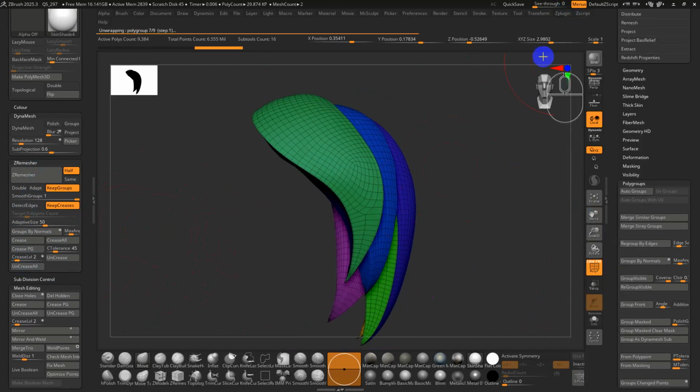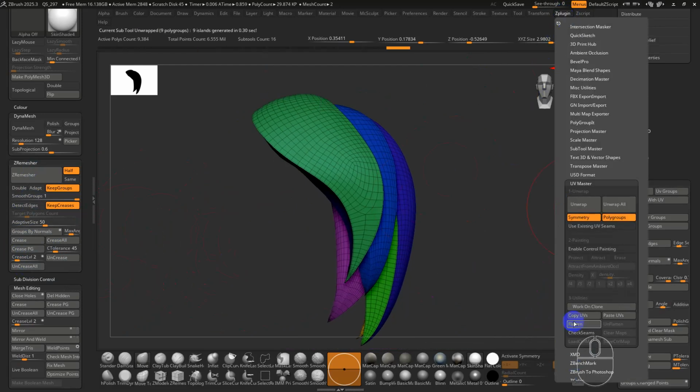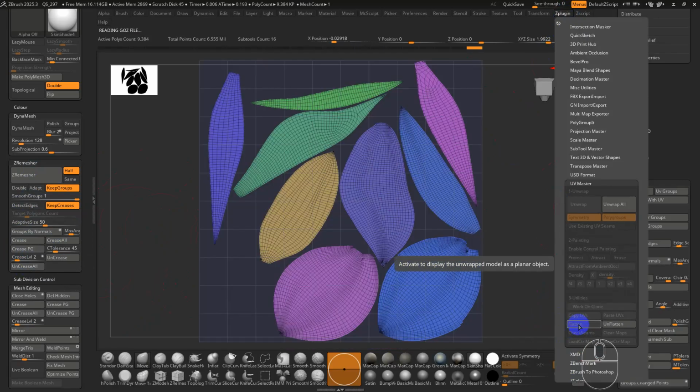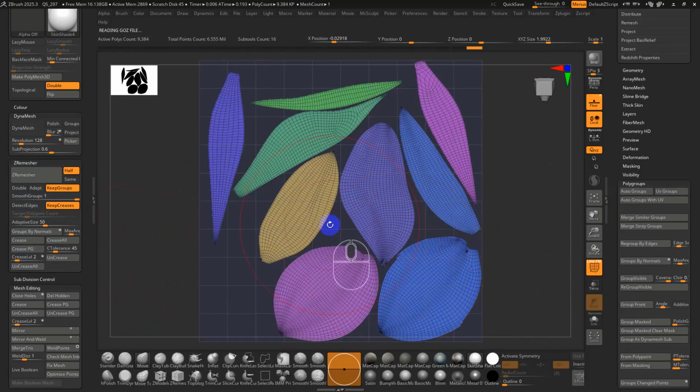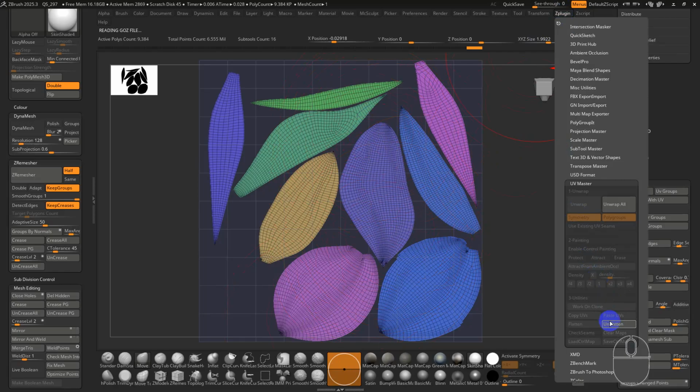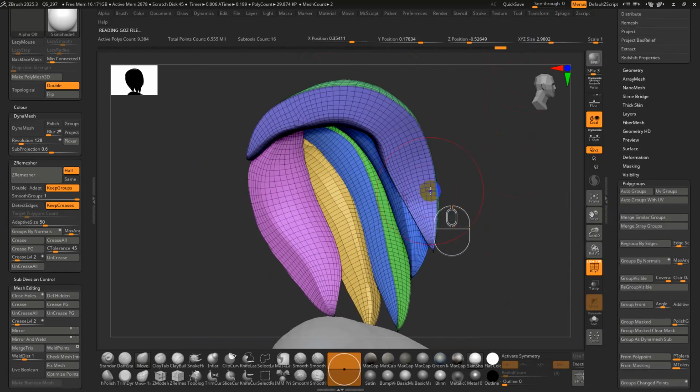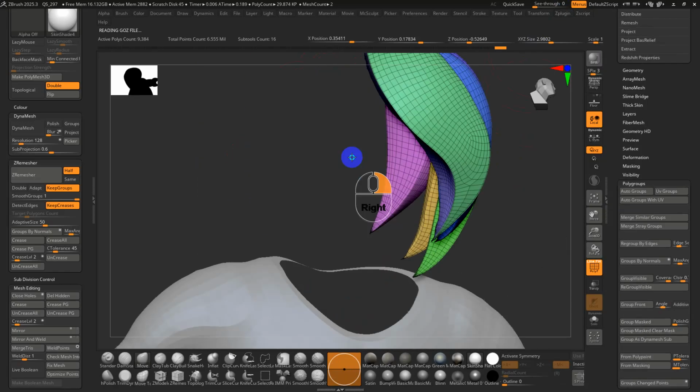So these polygroups should allow you to get a fairly good, quick, clean unwrap. If I hit unwrap with polygroups on, and then go to flatten, you can see the patches are pretty decent. Some might need to be split because I think some here are still just one giant piece. I don't think group by normals was perfect, but I usually will send it to Maya to fix some of that stuff up. Okay.